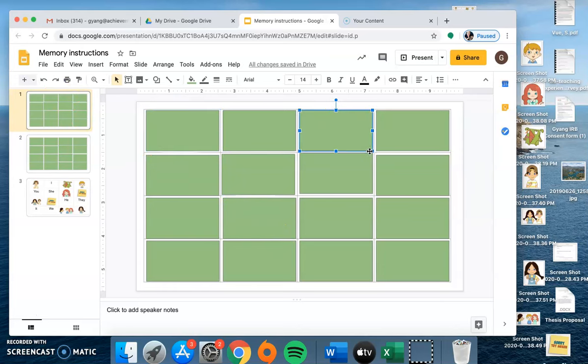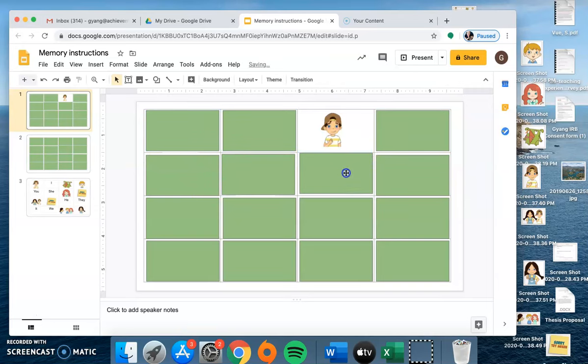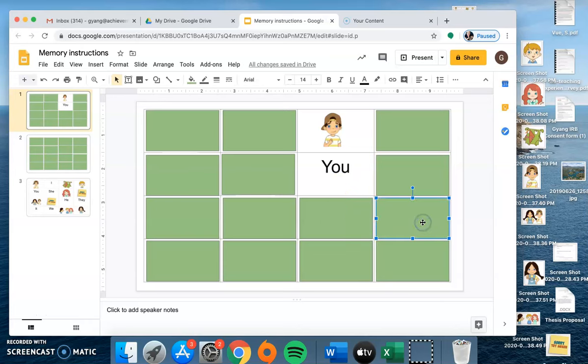So let's say they have a match. Let's pretend that this is you and this is you. Oh, you have a match. And so that's it. Then you can have the next student do it. Or if you play where they keep going until they don't have a match, then you just continue deleting the squares.